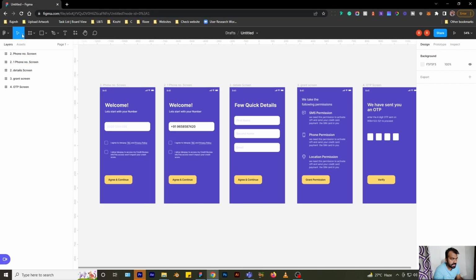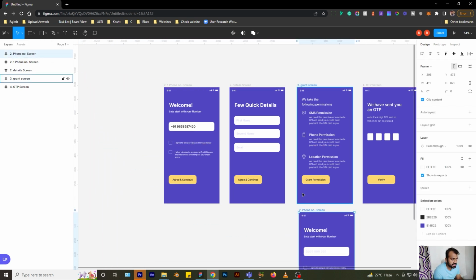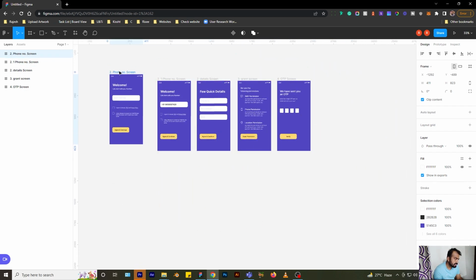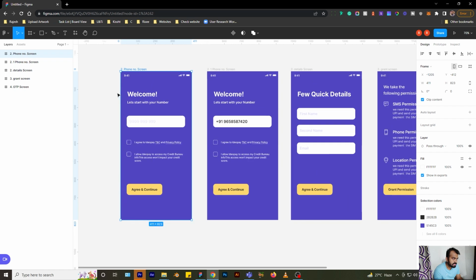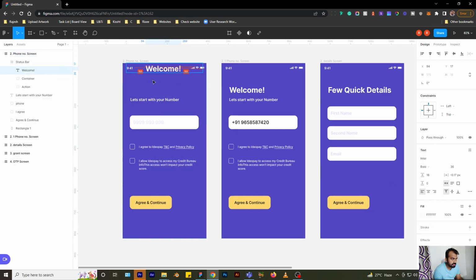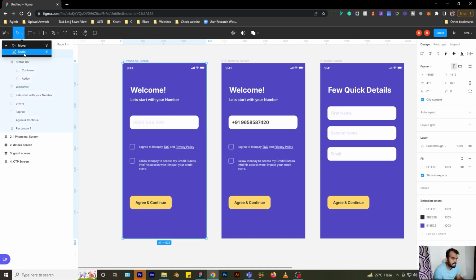So get back to my browser. So here this is a move tool. For example, this is my screen. I just have to move from here to anywhere. So this is basically a move tool. You can move anything. This is a scale. This mostly helps in a responsive layout.